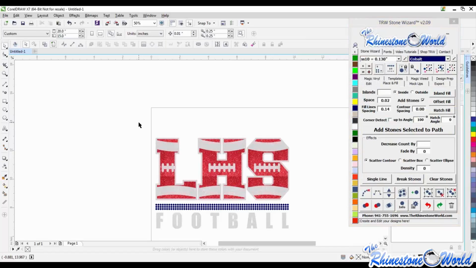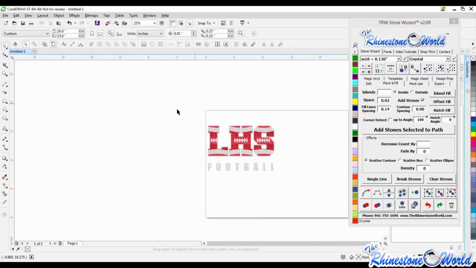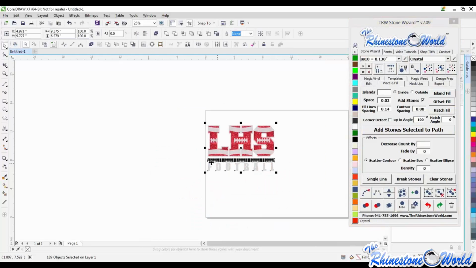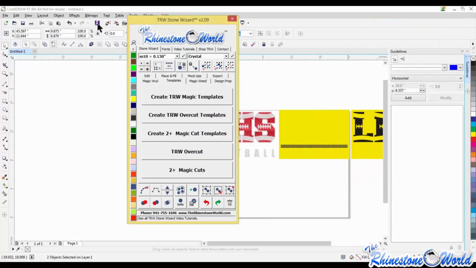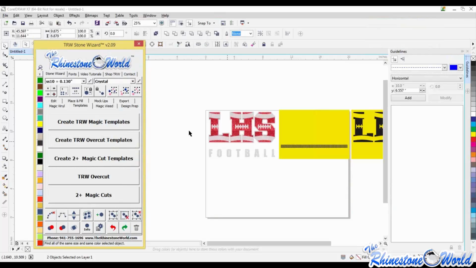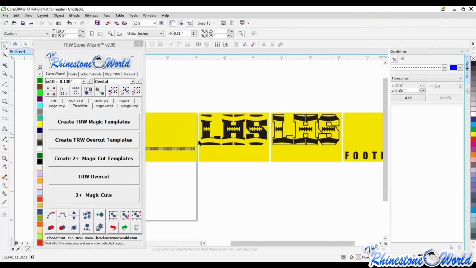All right, so let's go ahead and just change the color of the stones, and we'll change them to crystal. So now what we have is our LHS football with our crystal stones right in the middle here. And now, of course, if you were ready to create the templates, all you would have to do is go to templates and create your TRW magic templates, of course, after you mirror the vinyl part. But now that created your four, because I did not combine the football and the LHS, the inside part out. But if I did combine them, you would only have three templates right now with the vinyl here and then the stones here.